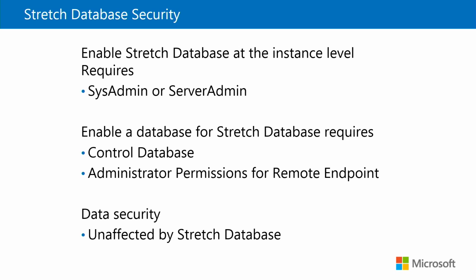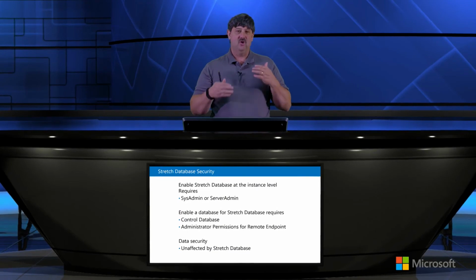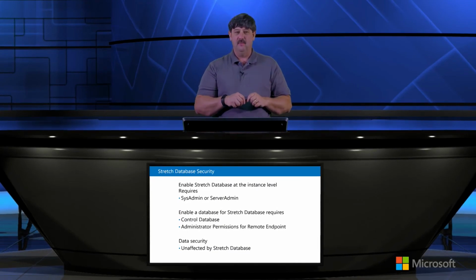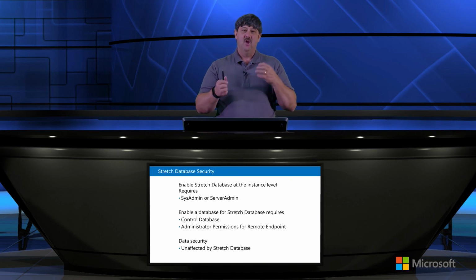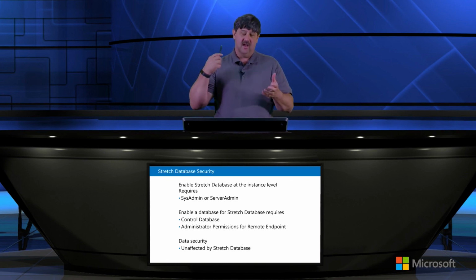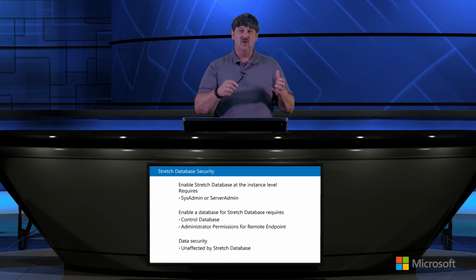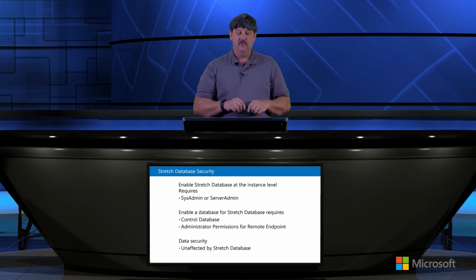Once this is set up, all of the permissions for accessing the data are configured on the local on-premise database, and then what data is going to be transmitted to the remote endpoint is defined based on the table. So once we enable the stretch database property for a database, we then turn on the migration feature on a table-by-table basis within that database. Anybody that has configure rights for a table can configure that table to be stretch once an administrator for the database with the control database permission has set up the database for stretch and configured the endpoint.